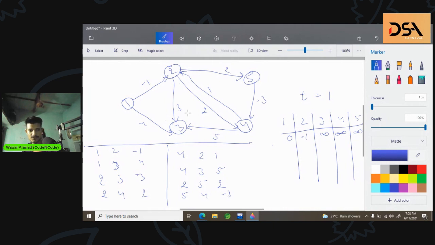Now the next edge is 1 to 3. So distance of 1, which is 0, plus 4 is 4. Is 4 smaller than the distance of node 3? Distance of node 3 is infinity, so clearly 4 is smaller than infinity. So update distance of node 3 to be 4. How 4? Because using this edge, distance of 1 plus edge weight, so 0 plus 4 is 4. 4 is smaller than infinity, so that's why updated.